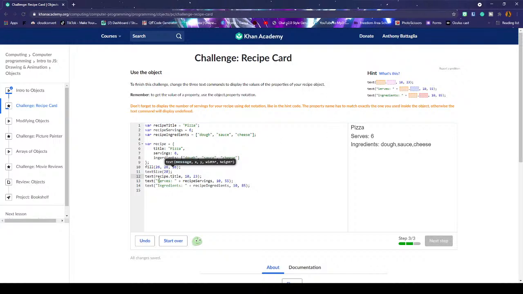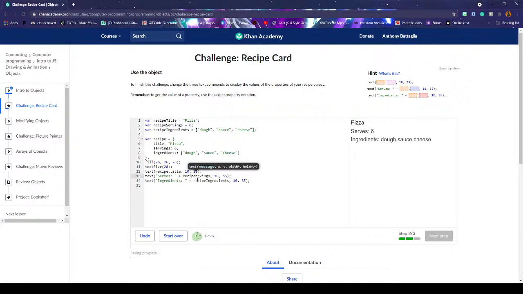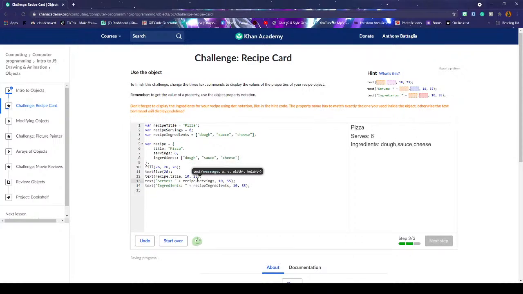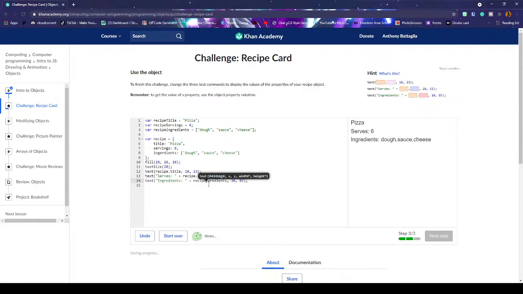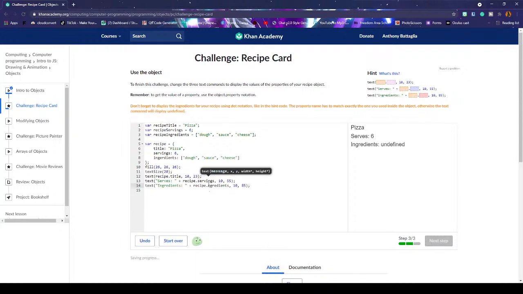So recipe, okay. Recipe dot title, recipe dot servings, and recipe dot ingredients.